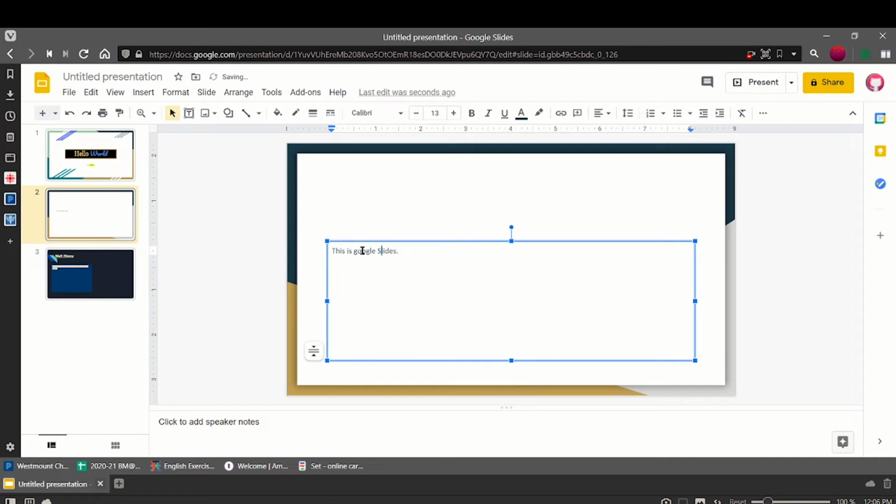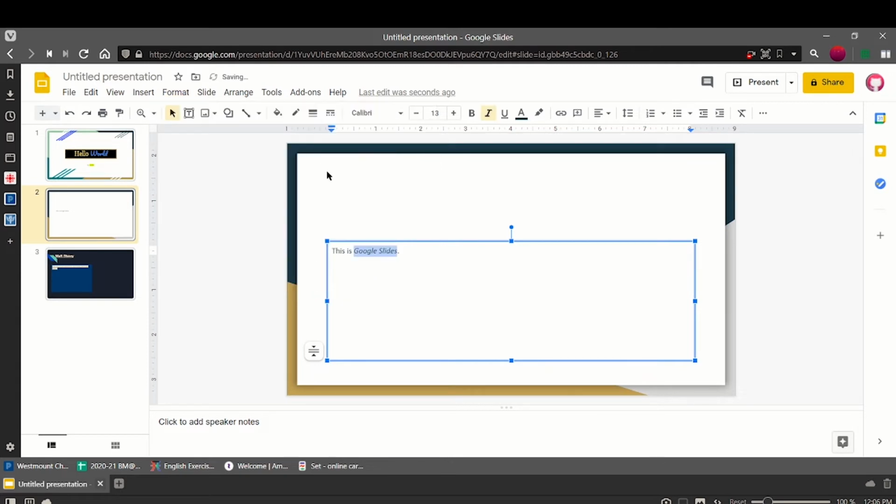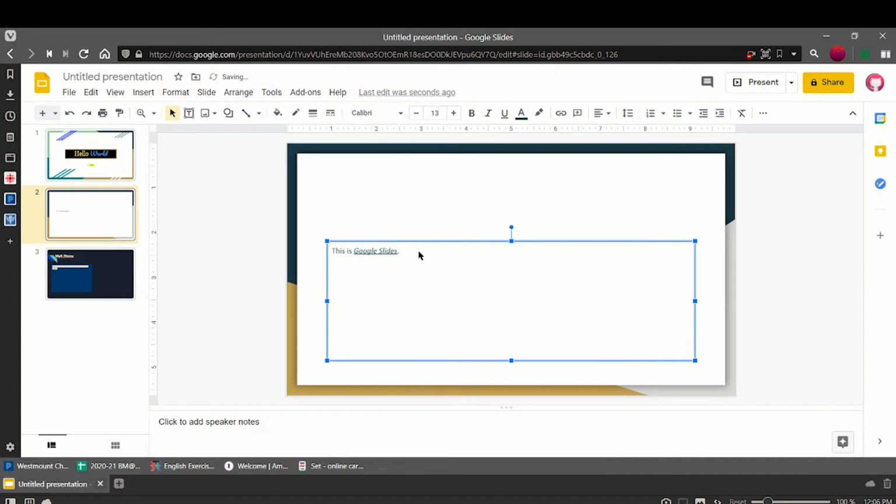So we have our sentence right over here. Our first sentence. We're going to add more and more sentences as we go. Normally, a company name is italicized and underlined. So we can go to Format, Text, and you can do all these things. Let's do this, and let's also do this. So Google Slides is italicized and underlined.